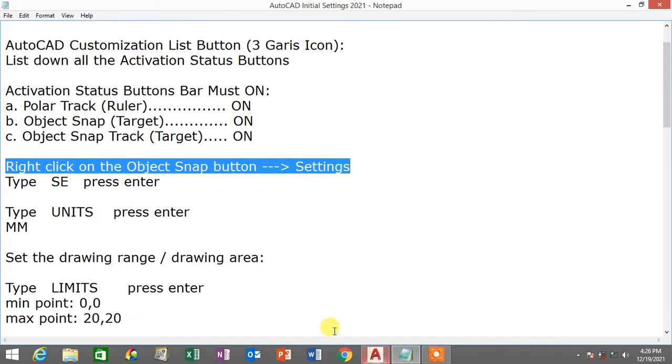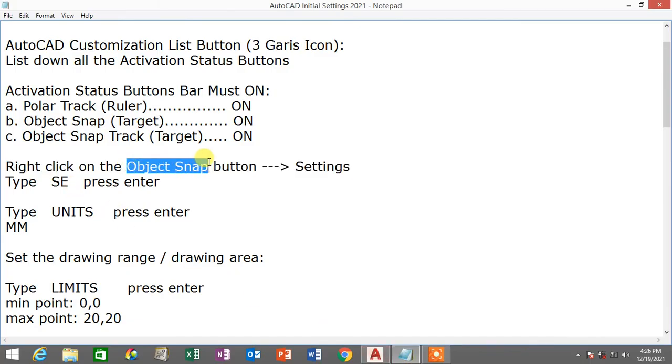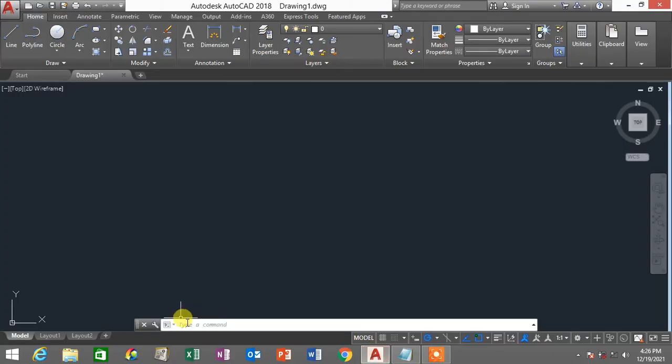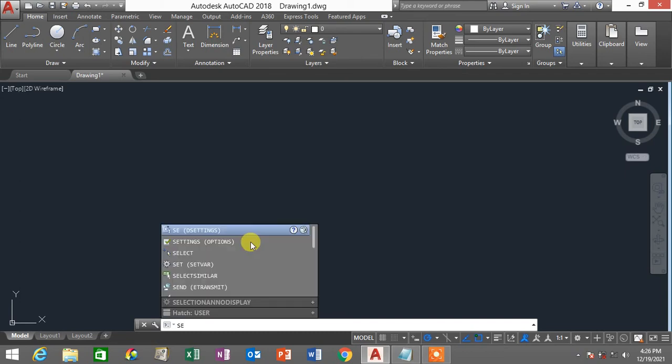Alternatively, you can also go to the object snap settings by just typing SE and pressing enter. You can see the dialog manager of the object snap settings appear again. I'm just going to use the shortcut command this time. I'm going to type in the command panel down here, SE, enter.